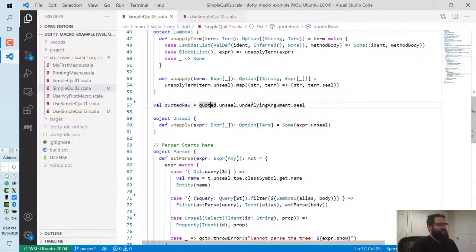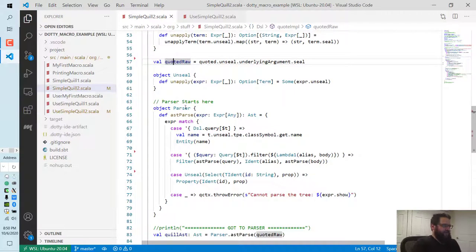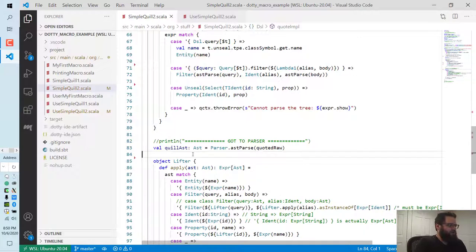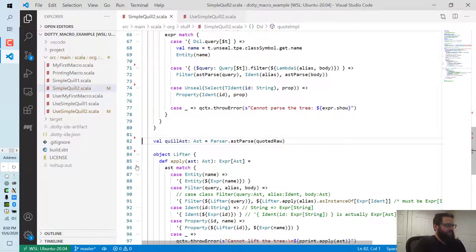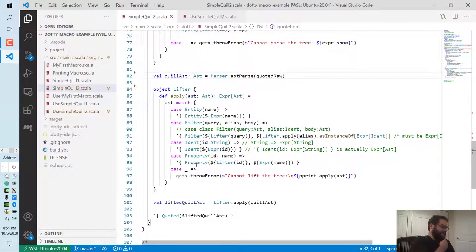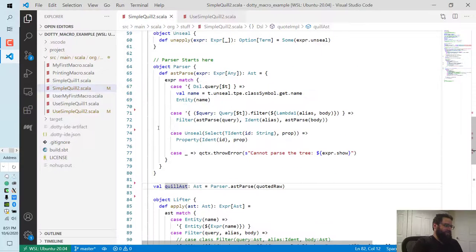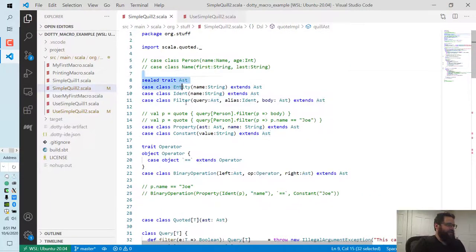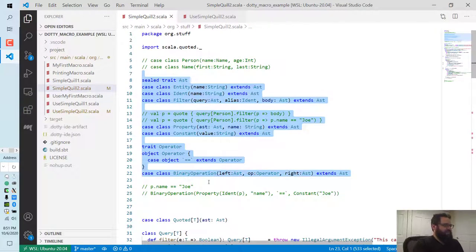Remember how we did unseal.underlying argument, right? That collapses all of the nested inline blocks. We passed it to quoted raw. And this is where the magic starts to happen. We create a parser, and the parser parses it, and then it gives us a syntax tree. And we don't need this anymore, right? And then once we got to there, we realized, wait a minute. We have a syntax tree that we've built. Oh, and by the way, we actually need to implement this thing. So that's what we did up here, where we actually implemented the syntax tree.